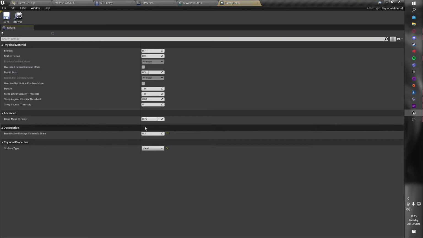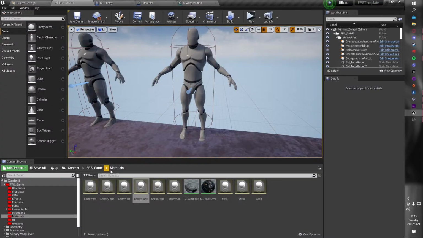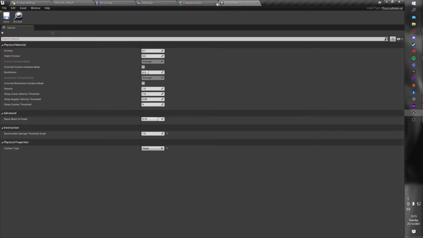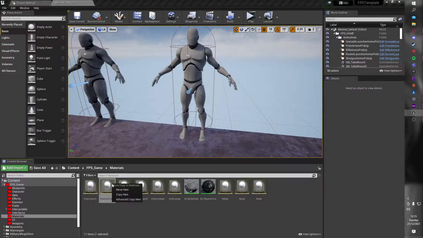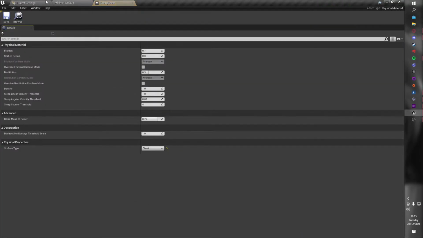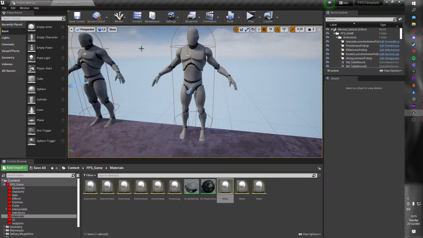So say for example, if I hit them in the hand, it does 0.3 times the amount of damage, which is just the damage threshold scale here. If I shoot them in the head, it does 1.5 times the amount of damage. And so on and so forth. So 0.5 in the arm, 1 in the chest, leg is 0.7, and the foot is 0.3 as well. The metal, stone and wood, they all have a damage threshold scale of 1 because I'm not making them destructible.